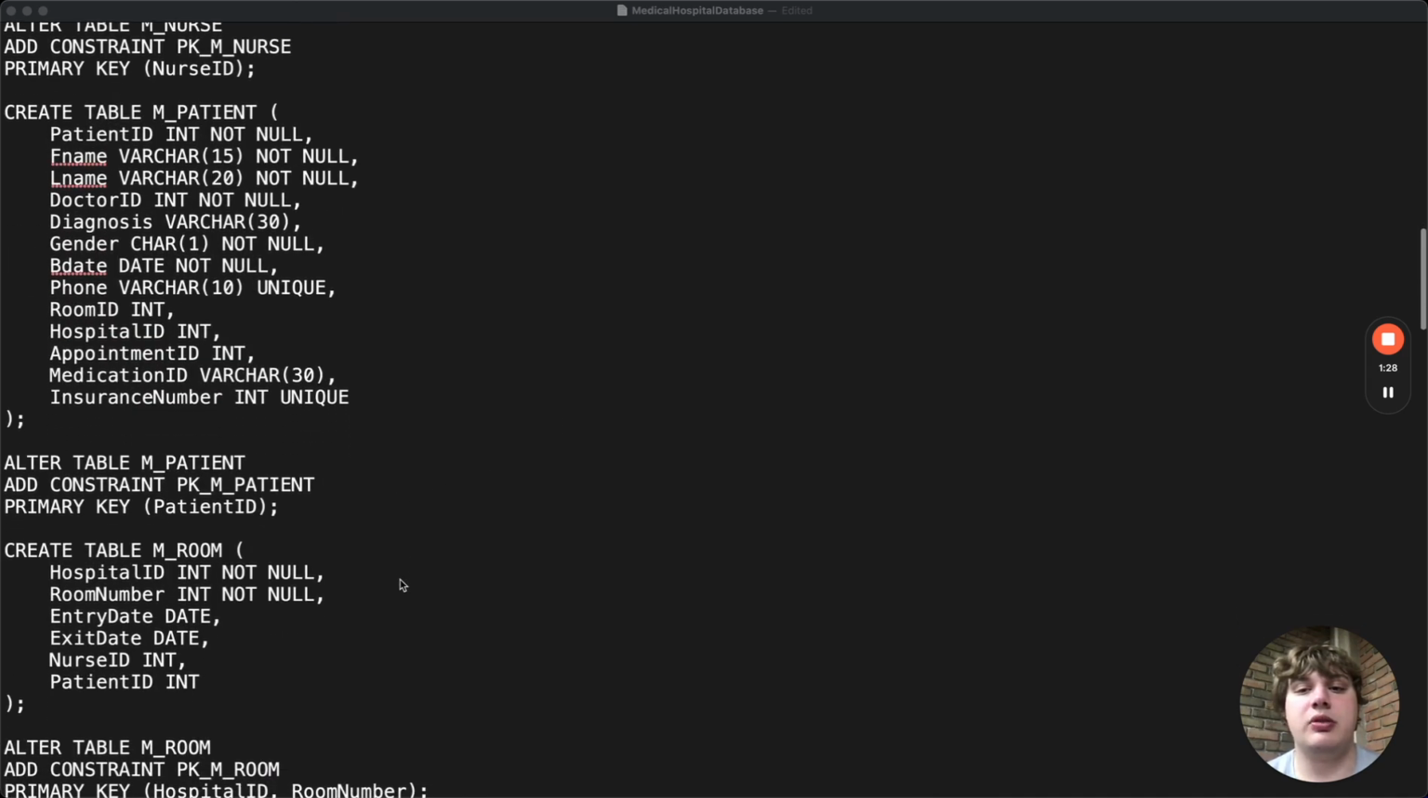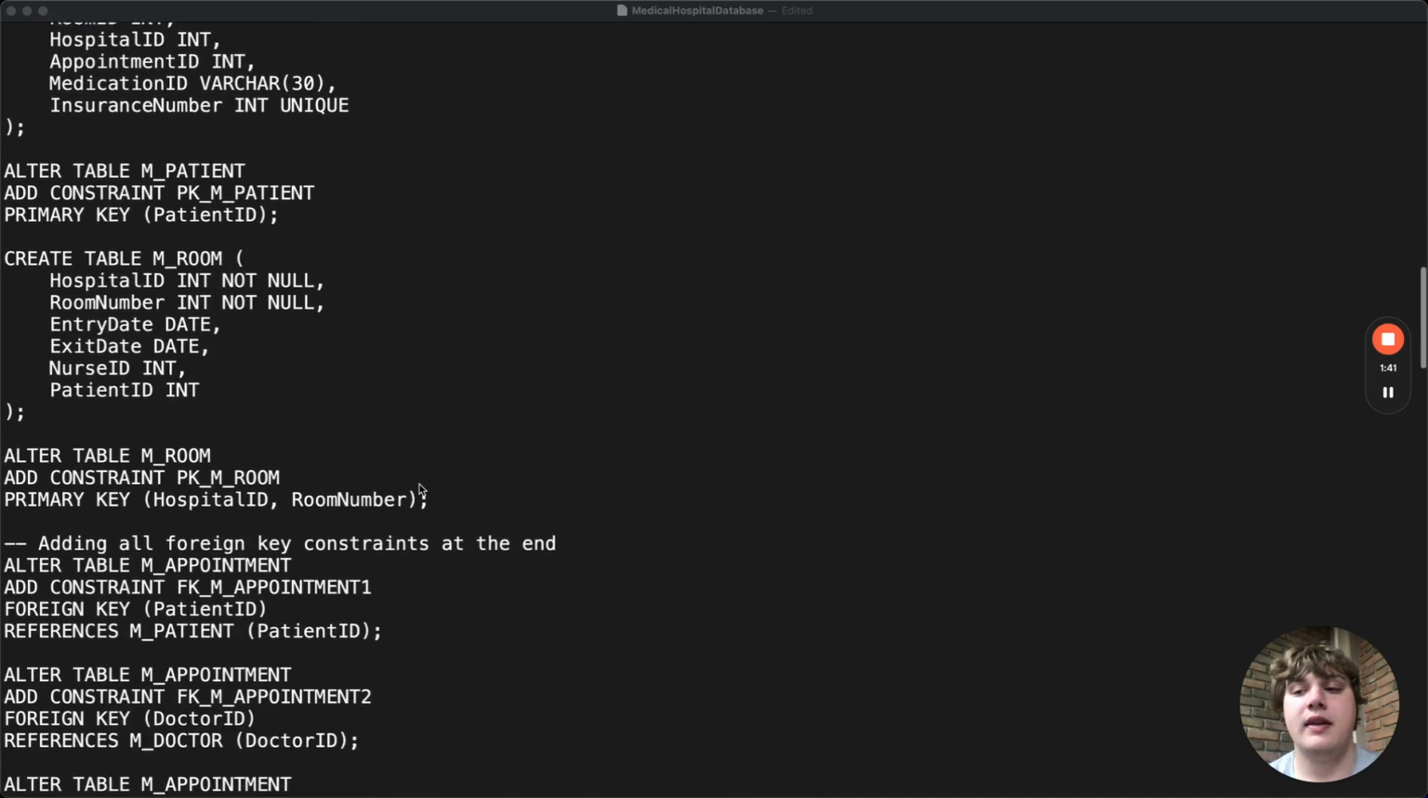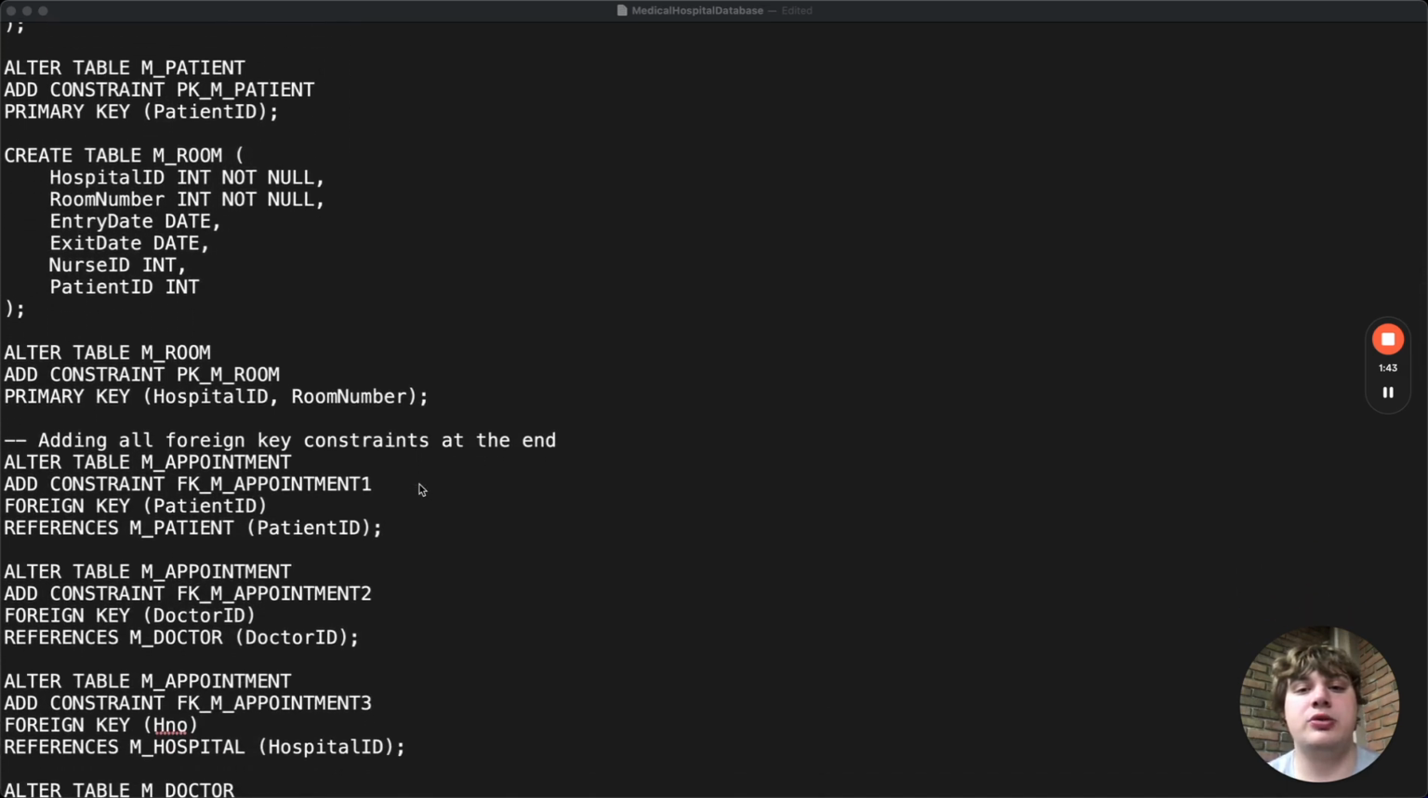The Patients table, which is one of the most crucial tables, stores patient information such as patient ID, first name, last name, diagnosis, gender, birth date, the phone number, and foreign keys to other tables like appointments, medications, and insurance. And the Rooms table links hospital rooms to patients, including fields like hospital ID, room number, entry date, exit date, and foreign keys to the nurses and patients.